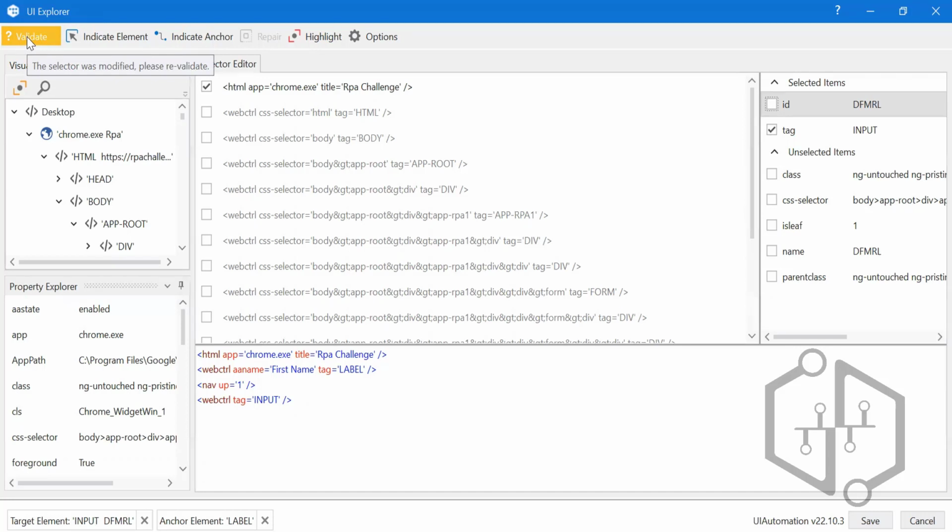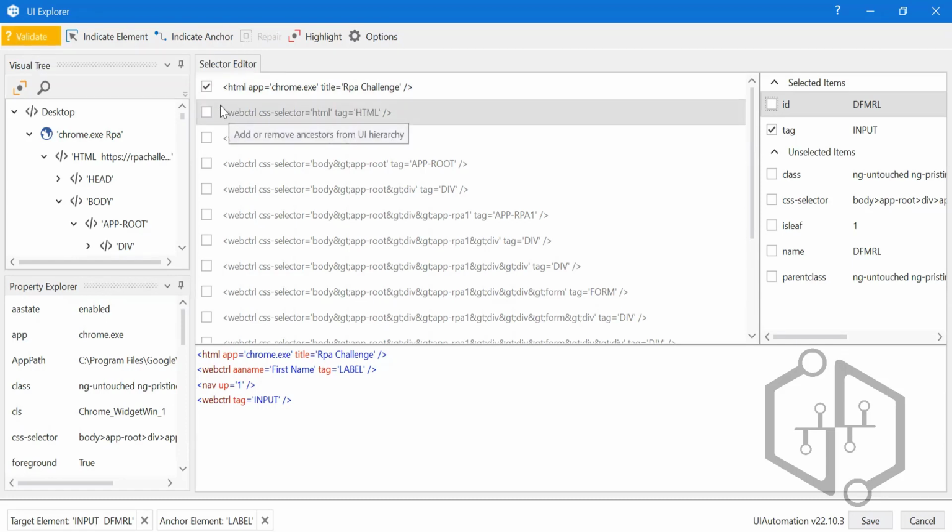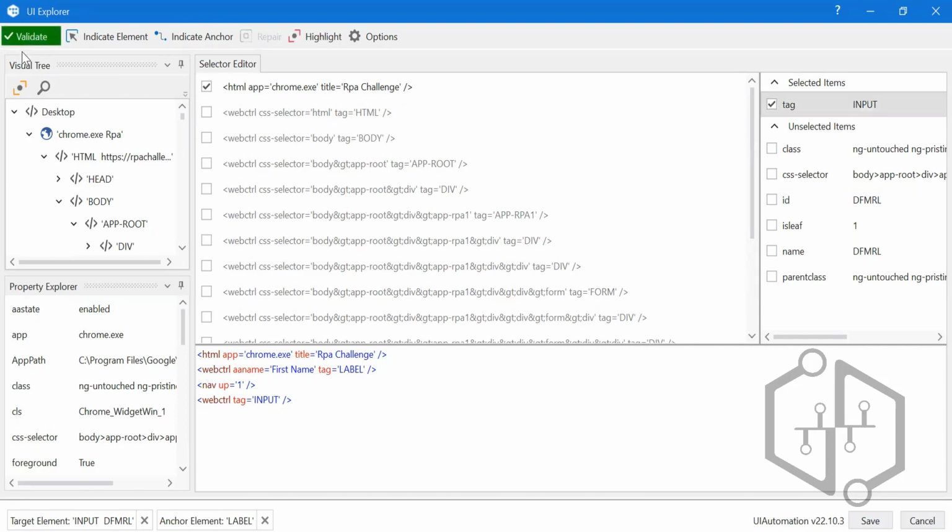Yellow. Yellow means don't think that it is perfect. You need to validate it. Click on this Validate button. What color is it coming? It is validating now. What color are you getting? Green.